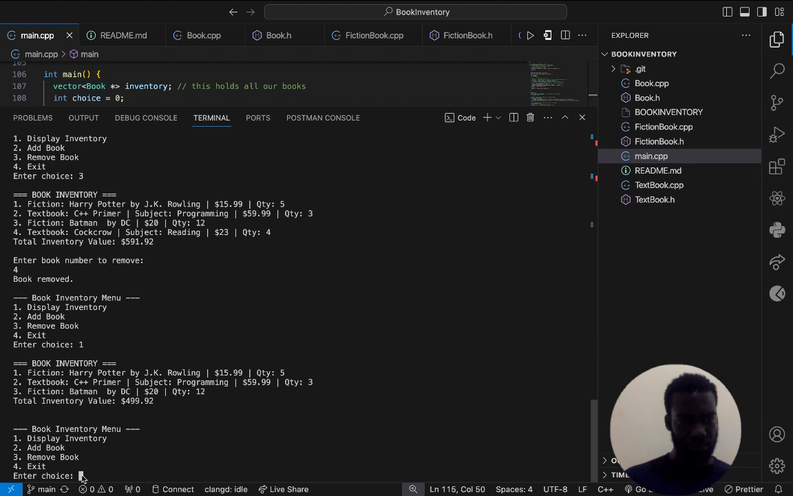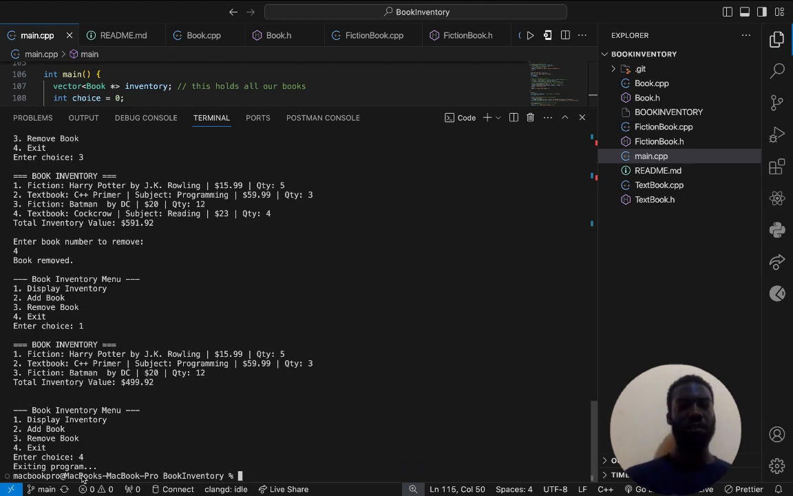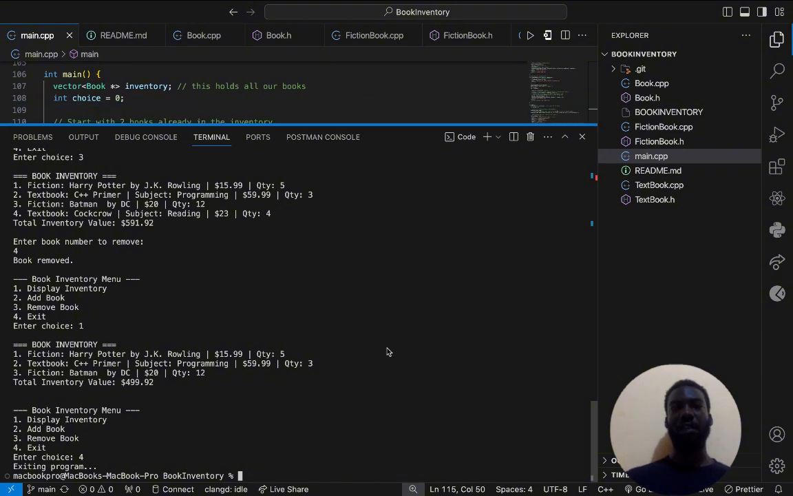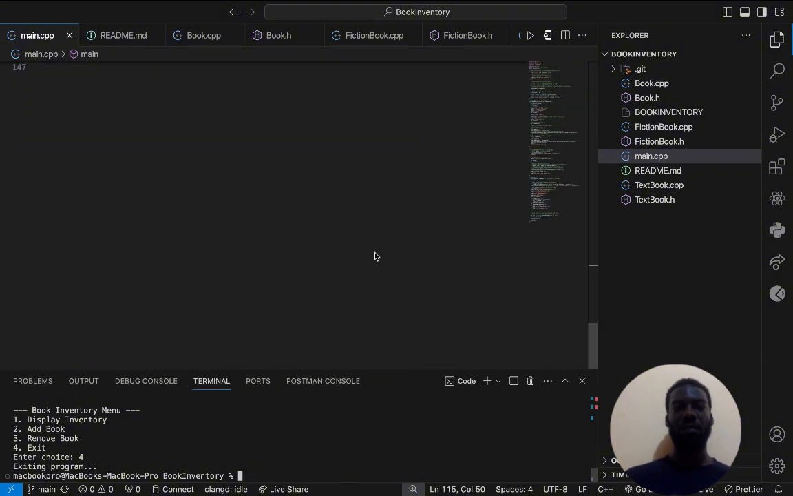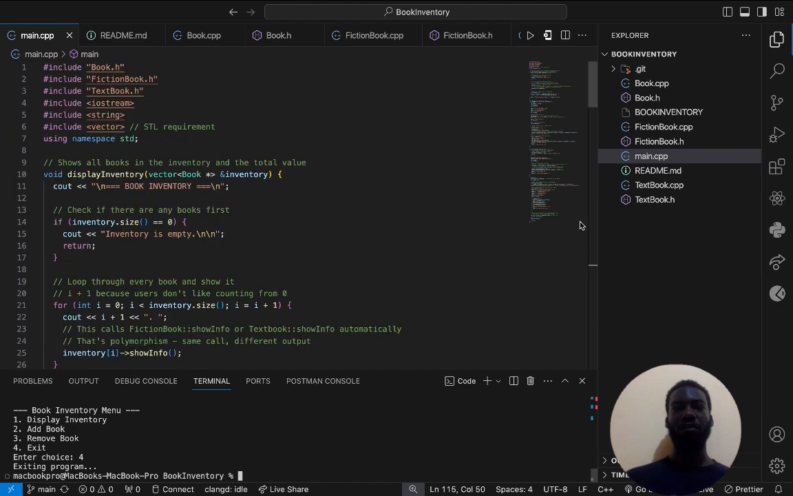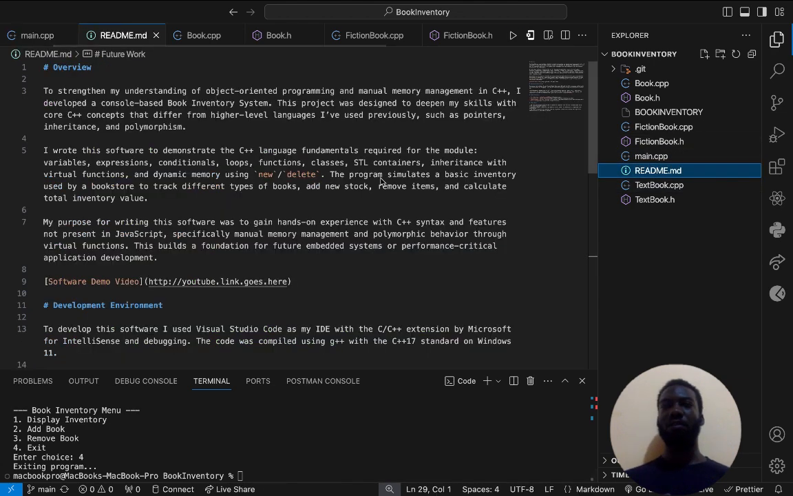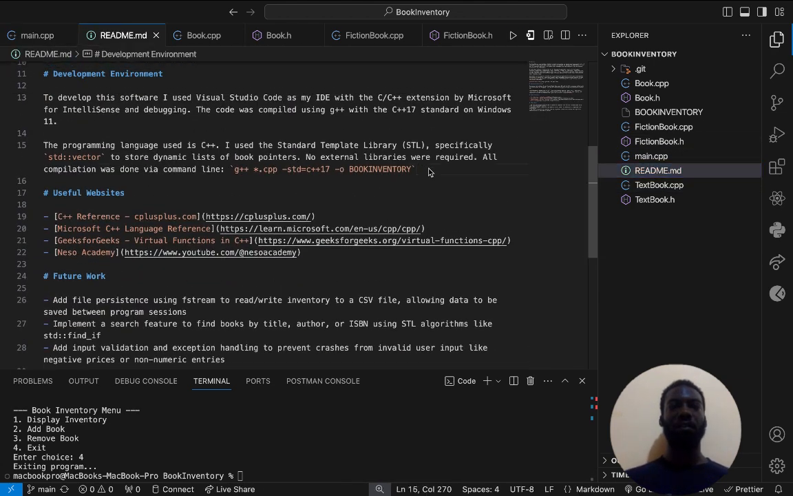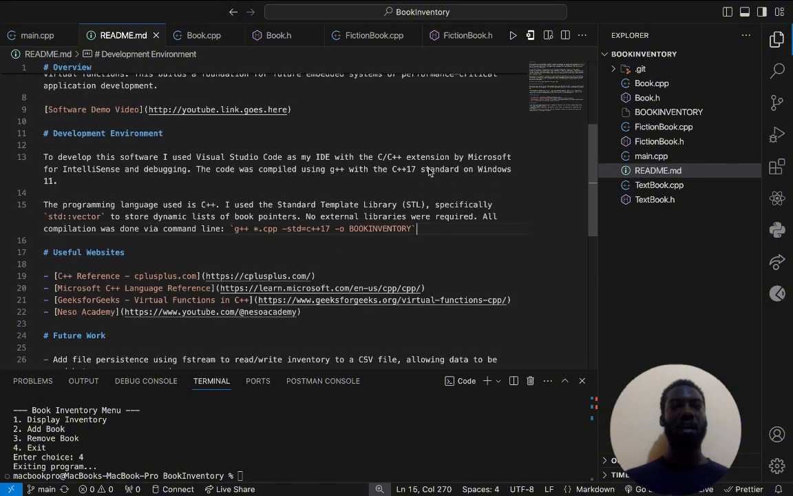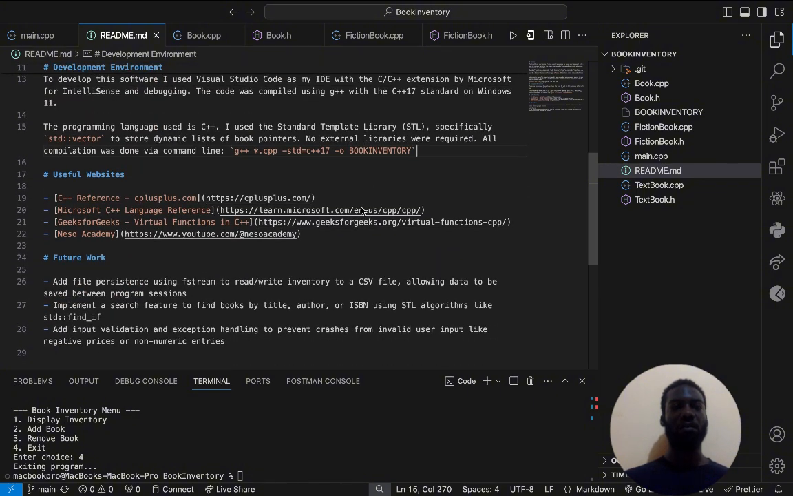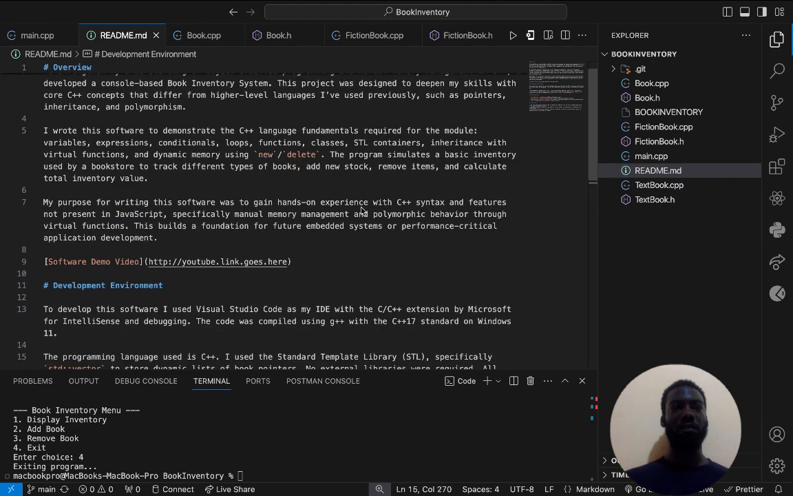The last thing here is to exit the program. Exit. So we just put in four, and yeah, we are out of the program. So that's it for this book inventory program, and how to run it is in the readme here, and then everything used in making this is also in the readme. So yeah.